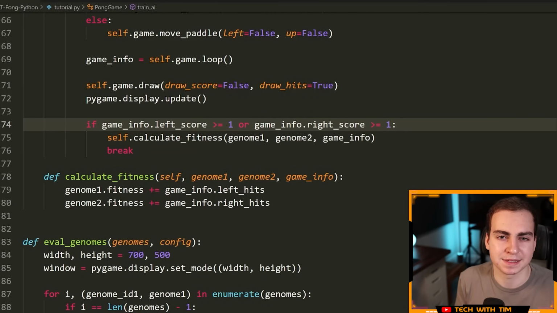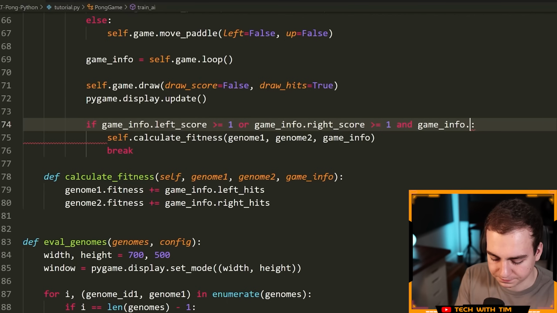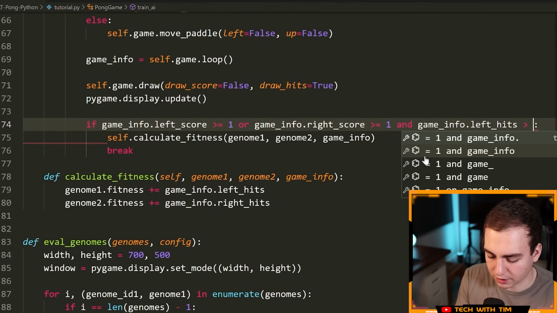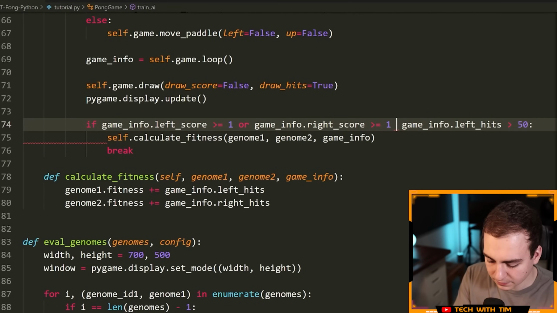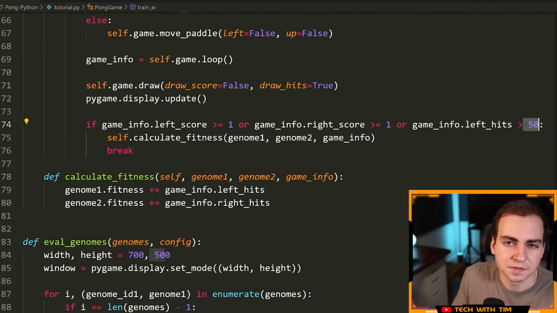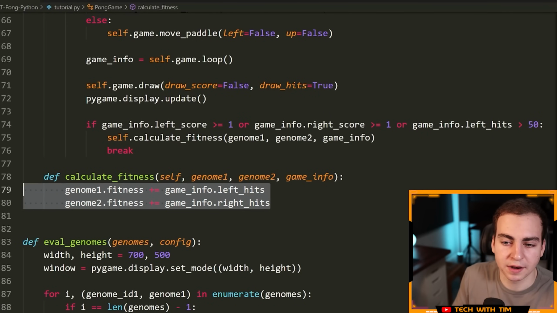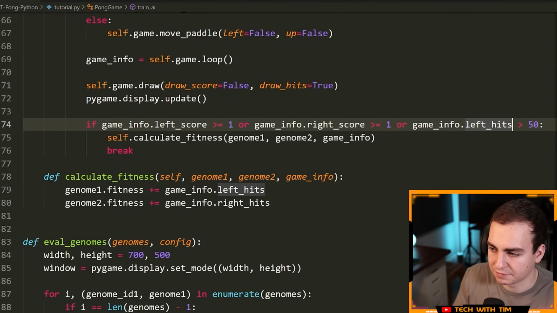And that biases our score. So let's say, and game info dot, let's just go with left hits is greater than 50. And sorry, not and, we're going to say or. So essentially what this is saying is that if the player on the left gets 50 hits or more, or gets more than 50 hits, then we're just going to stop, because they'll still get a very high fitness score, but we don't want them to play infinitely, right? Again, that's just going to make the training really long, and that will actually give us an infinite loop.